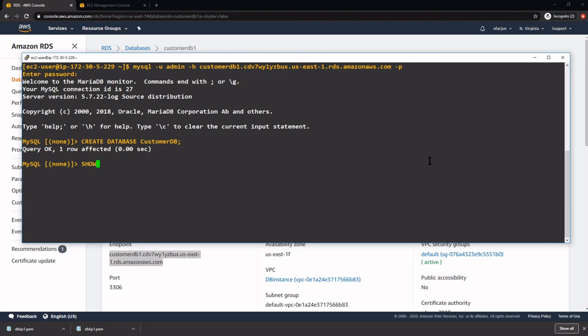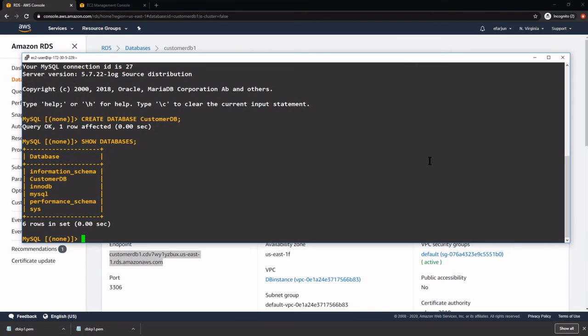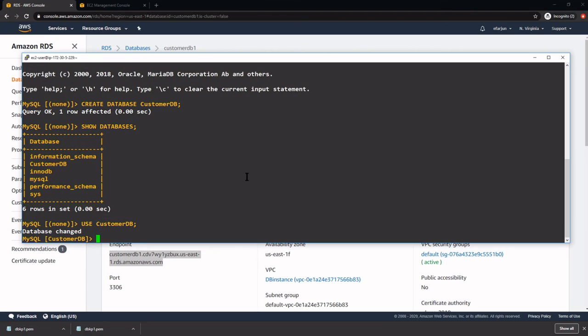Let's do a show databases. This will give us a list of databases. You can see our customer DB in there. We can go into that database by using use customer DB. And we changed into that database.